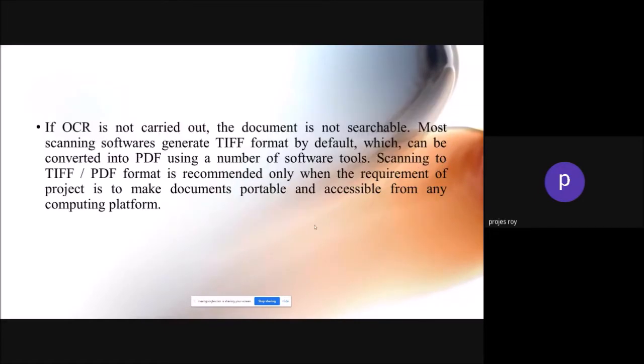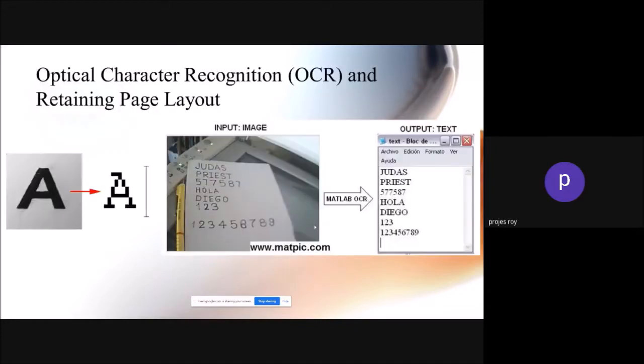So through OCR it can be possible. If OCR is not carried out, what happens? The document is not searchable. Most scanning software generates TIFF format. So when you scan something, it scans first as TIFF, which can be transformed later into PDF. And if it is PDF, then it is searchable. You can even search a page one by one. That's the most important feature.